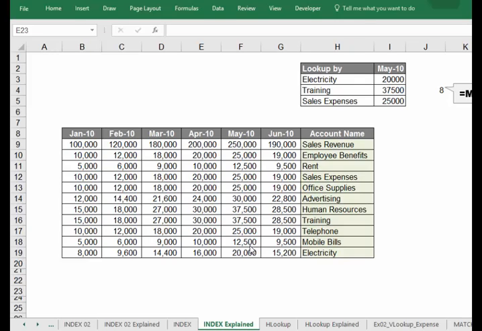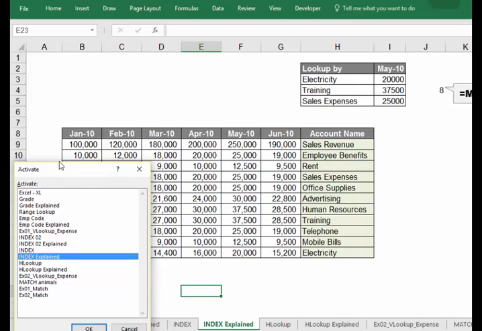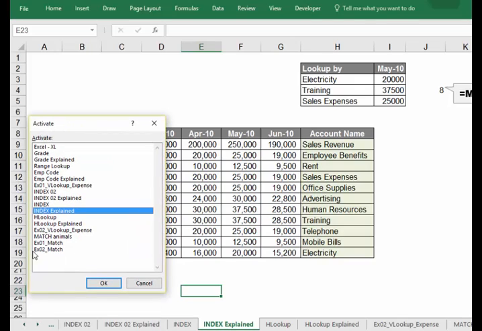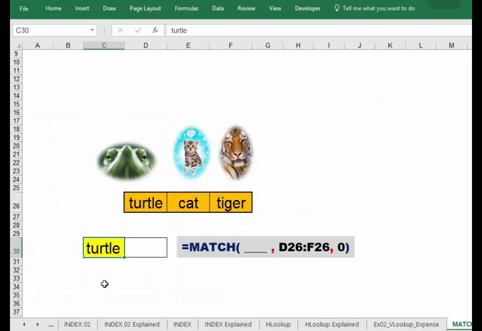Hi, in this video we'll learn about the match functions. Go to this workbook, the 30 VLOOKUP index exercise files, and come over to the bottom left hand side. Right click somewhere here, try a few times, and you will get to this menu. Then look at the match animals and click OK.